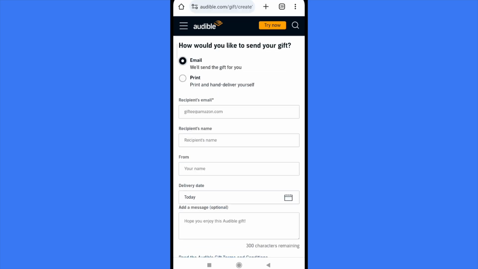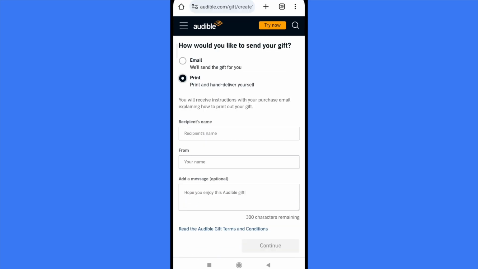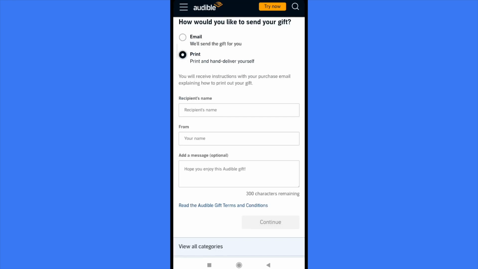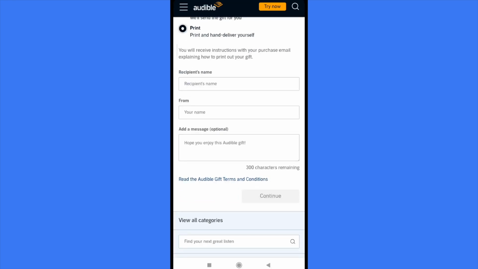This is optional. And if you select print, just select the recipient's name, this is your name, and add a message too. And you have to print it out so you're going to be able to give your gift. And that's how you can do it.